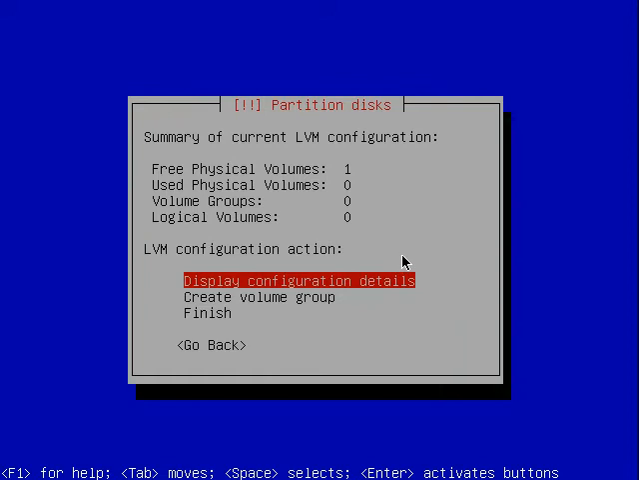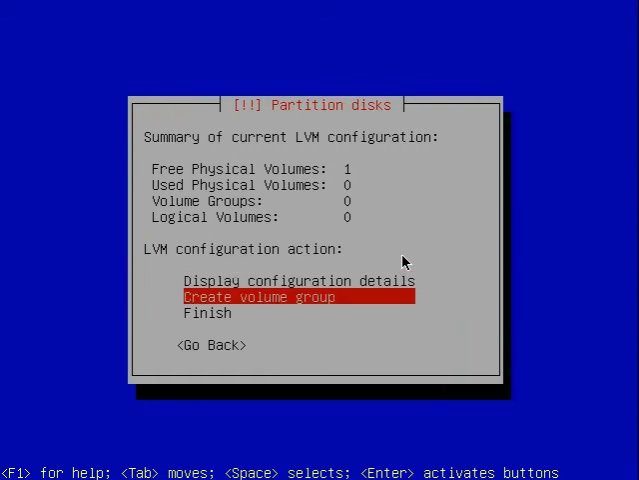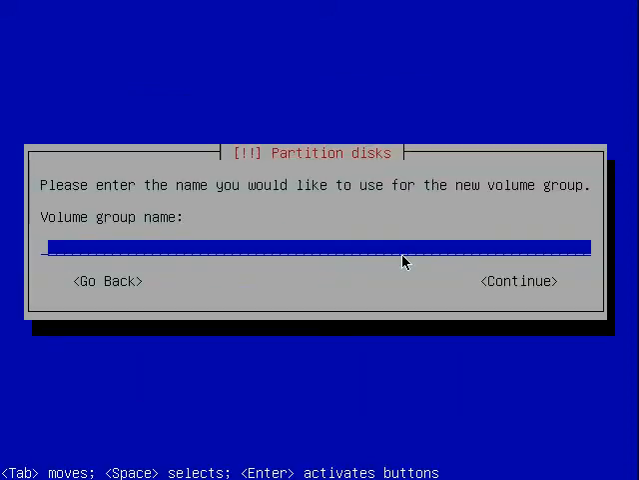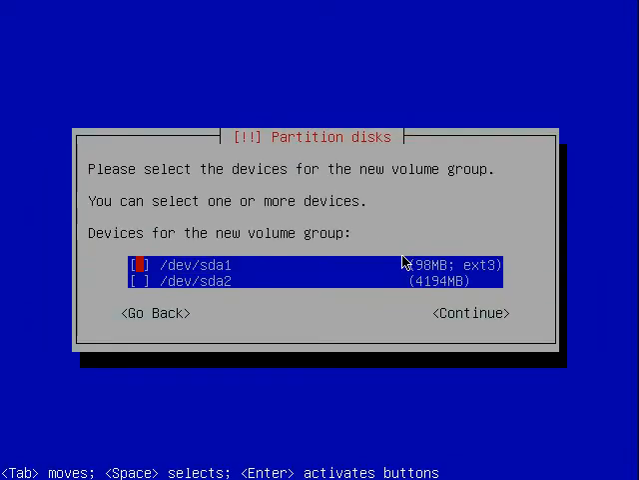The next thing we want to do is to create a volume group. A volume group is a logical entity that can span over multiple physical volumes. So this is an abstraction layer, so that we can see a single entity that is actually implemented by multiple physical devices. So we click create volume group. I'm not very imaginative, so we'll just use VG0 to represent volume group 0, which is the only one that we're going to create here. And then we press continue.